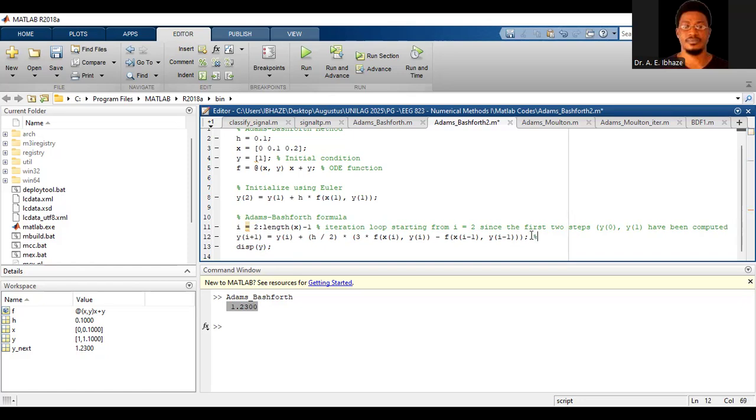This is the 2-step Adams-Bashforth Method.